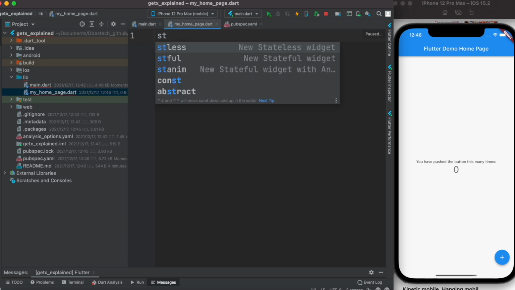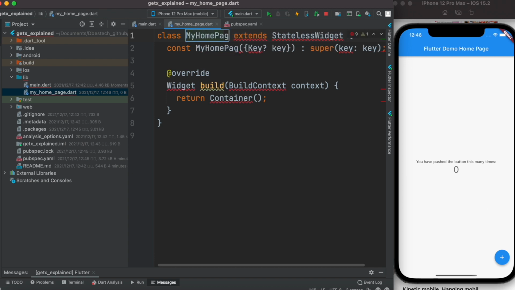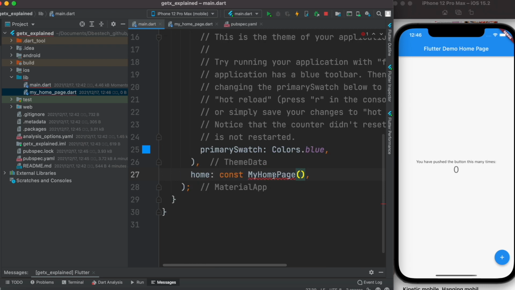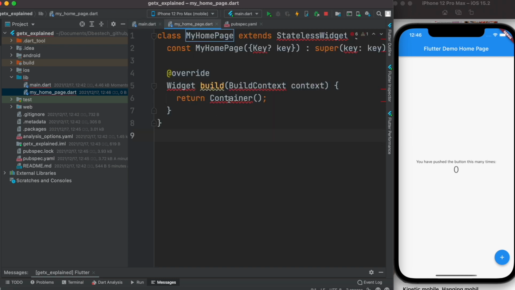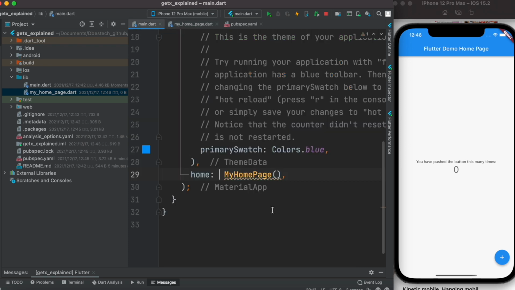Over here we'll create a stateless class. I'll call it my home page, and over here we'll import the package, and for now we are not passing anything, so we'll remove that parameter. We'll import the library, sorry. I think we need to remove const. Let's see, and we also need to import some other dependencies. Now the error should be gone. So far we have this one.